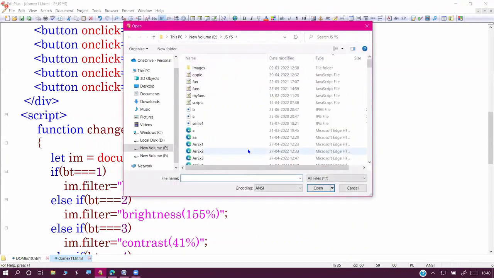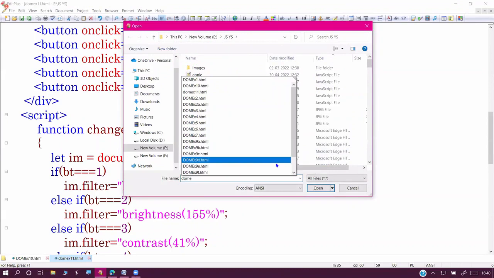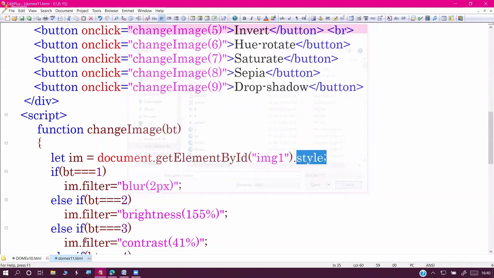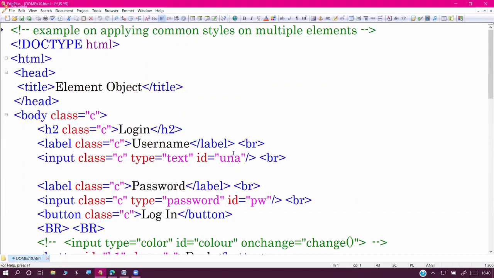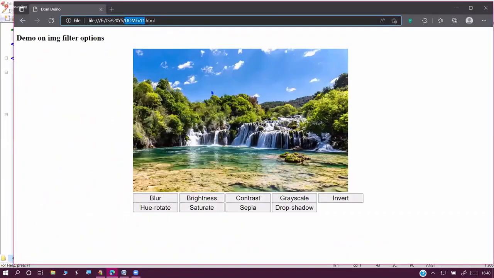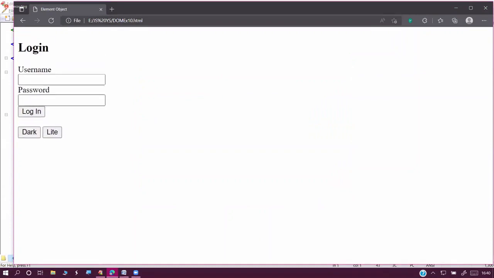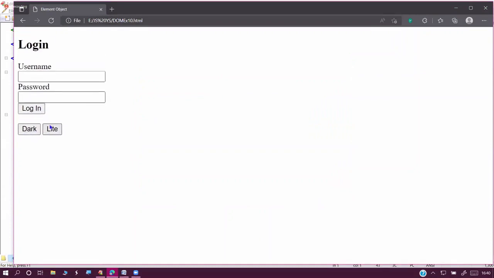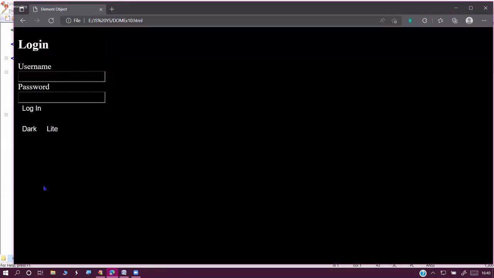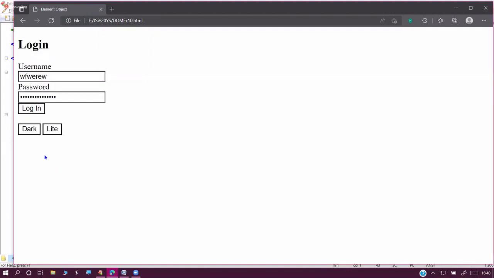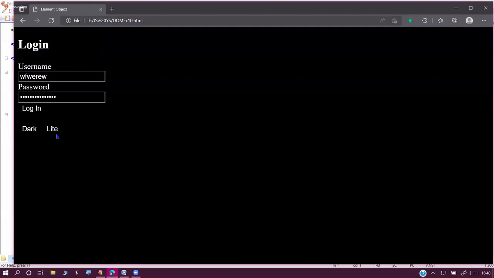Next, one more example. Here also I'm going to change the look and feel of our web page only. Observe this one: dark mode, light mode, or the dark mode, light mode concept, sir. It is also available in our mobiles, right?